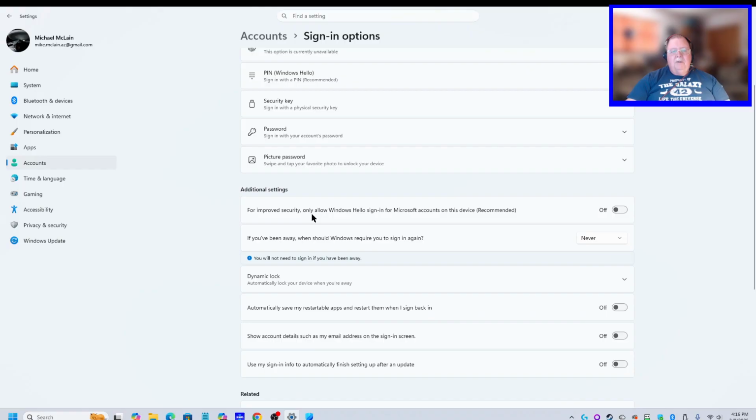For additional settings for improved security, only allow Windows Hello sign-in for Microsoft accounts on this device, which is recommended. Well, this computer that I'm using is my desktop, which is in my home. So I'm not too worried about this stuff personally myself. If you're traveling or if other people are around that might have access to this computer, you may want to consider these settings. Myself, I figure if I've got somebody else in my house looking at my computer, I'm probably not going to be that worried about them getting stuff off my computer as I am with them ransacking my house. So I have this stuff turned off for myself.